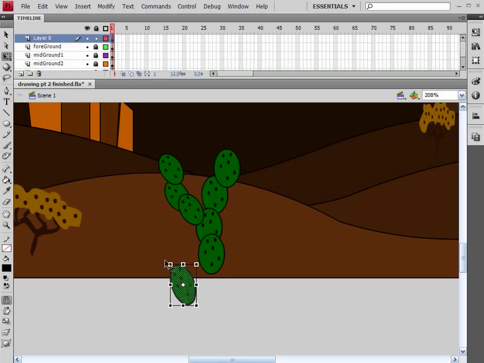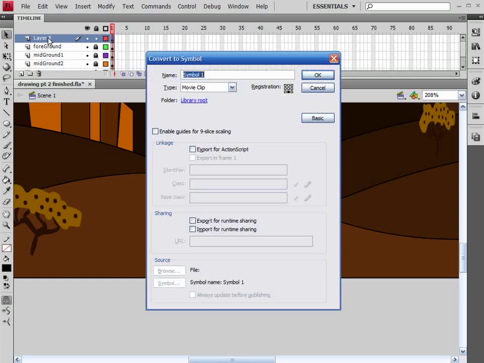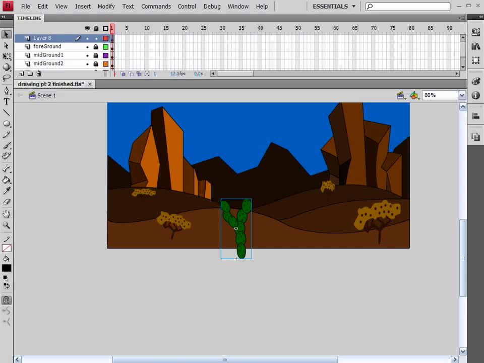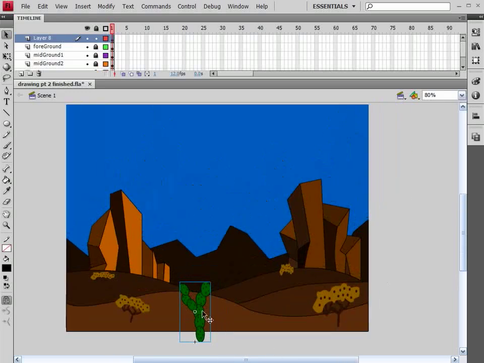Okay, now again, I'm going to select the layer so it selects everything. And F8. And let's call this cactus. And again, it's a movie clip, registration point, bottom center. So now if we zoom back out here, let's go to about 80%. You can see we can start adding some cactus. Maybe that's a little too big. And so I think I'm only going to have one on the main page.